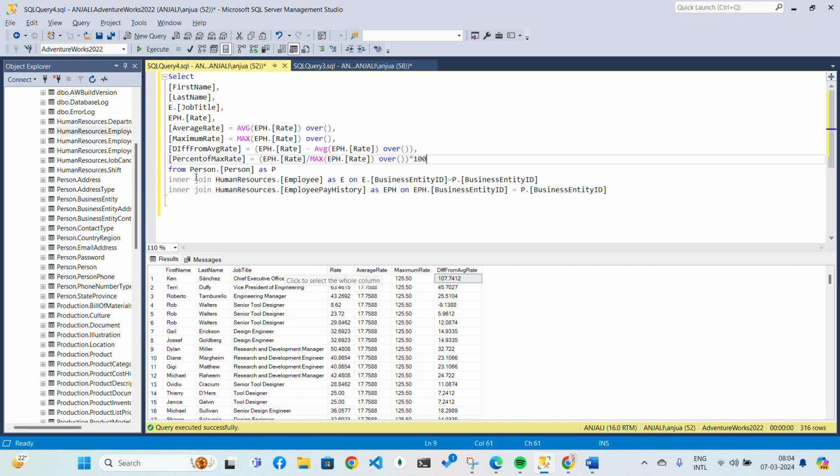So what does this give? This gives me the percent of max rate. The max rate is 125.5, which is 100% of max rate. Now this rate is 50% of max rate. And now this rate is 34.47% of max rate. Now this rate is 6.86%, irrespective of whether it is above or down.